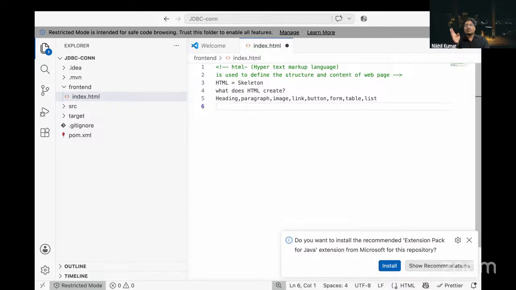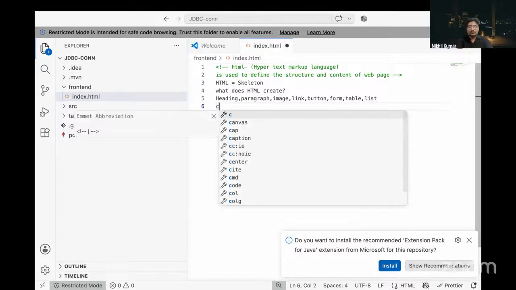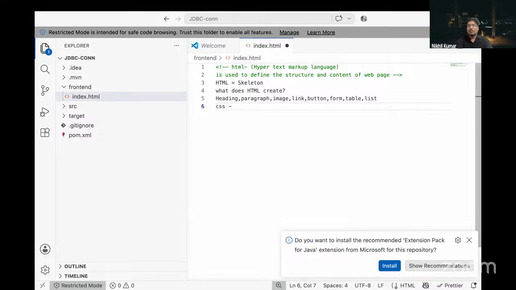So in today's class, we have two things, HTML and CSS. So what is CSS now?